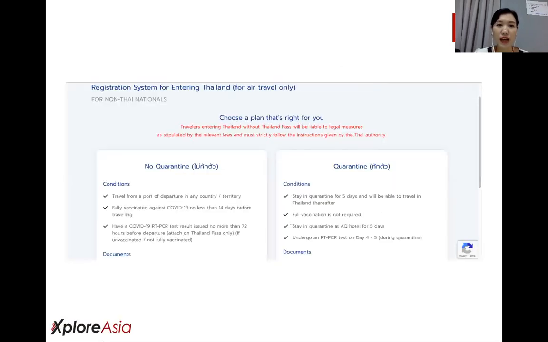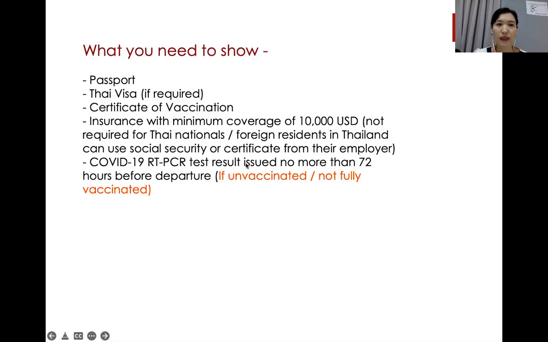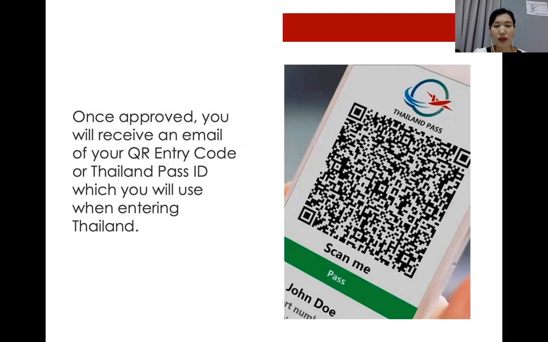In the Thailand pass page, the plan page, you choose no quarantine, as Thailand didn't require to have the quarantine anymore for the people who fully vaccinated. So you just choose the plan of no quarantine. And next you have to provide them your passport, the certificate of vaccination, and also the insurance that cover $10,000 and specify COVID-19. And once the Thailand pass approved, it will go like the QR code like this. So please send the QR code of the Thailand pass to us as well and print it out.